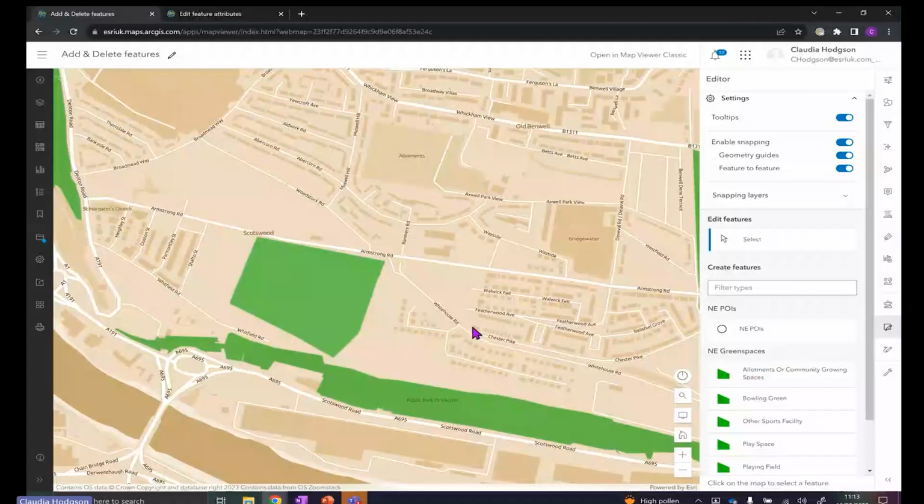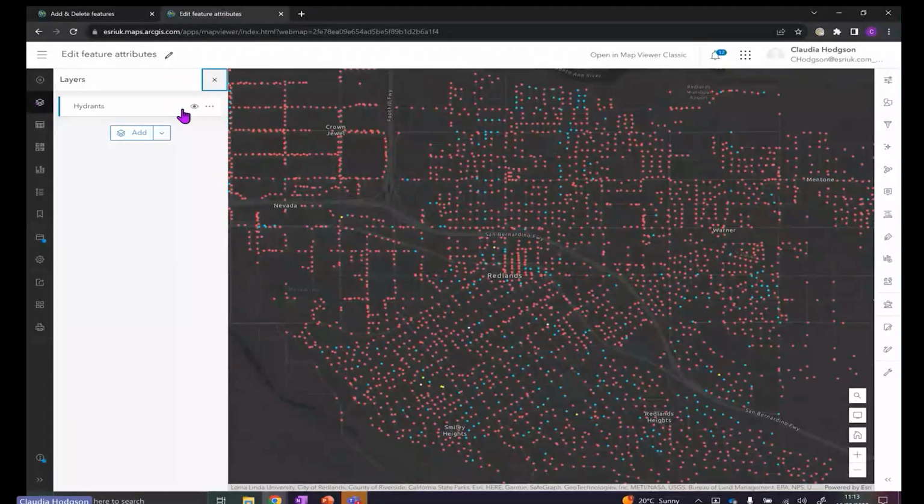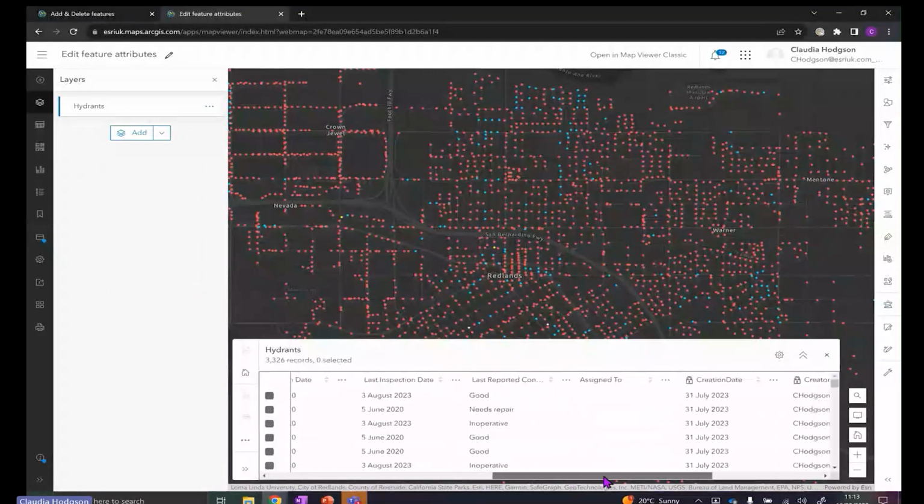A really straightforward way of doing this in Map Viewer is, if I hop over to my other tab and open up my layers and my attribute table, I can edit attributes directly within this table. Again, obviously you need the appropriate permissions and it has to be an editable layer, but then I can simply go in, and here I could change the condition of this asset, and it's automatically applying all of this for me.